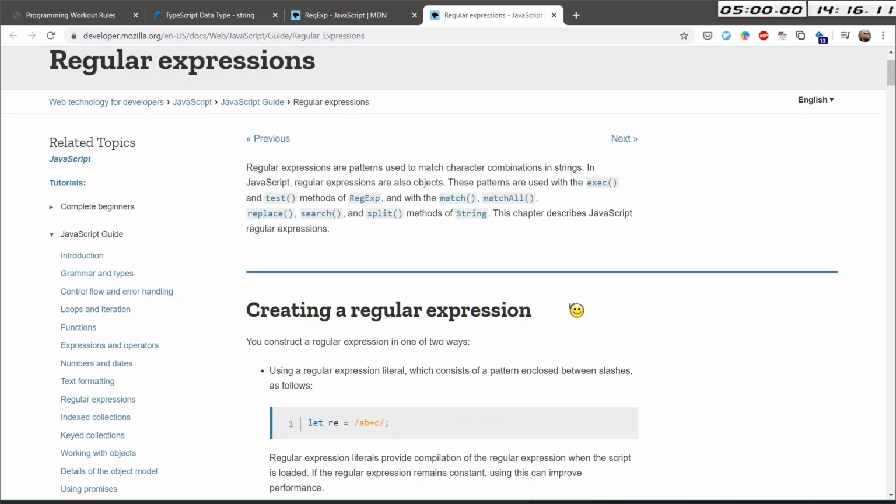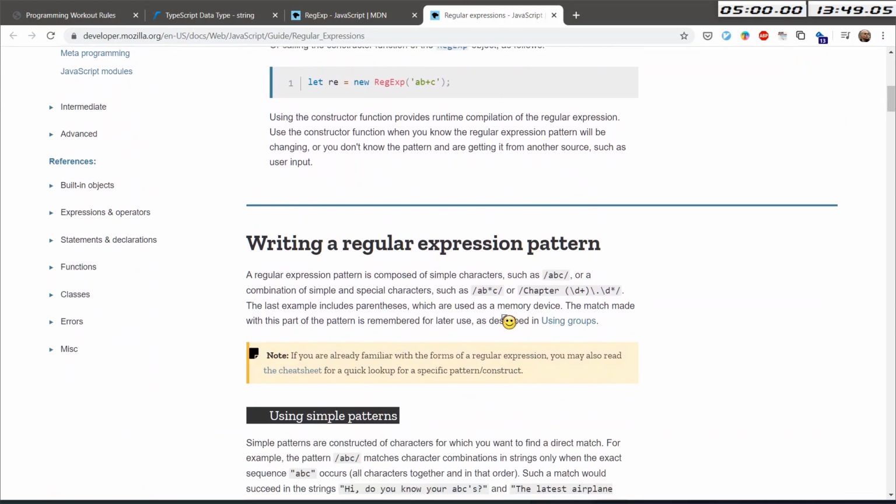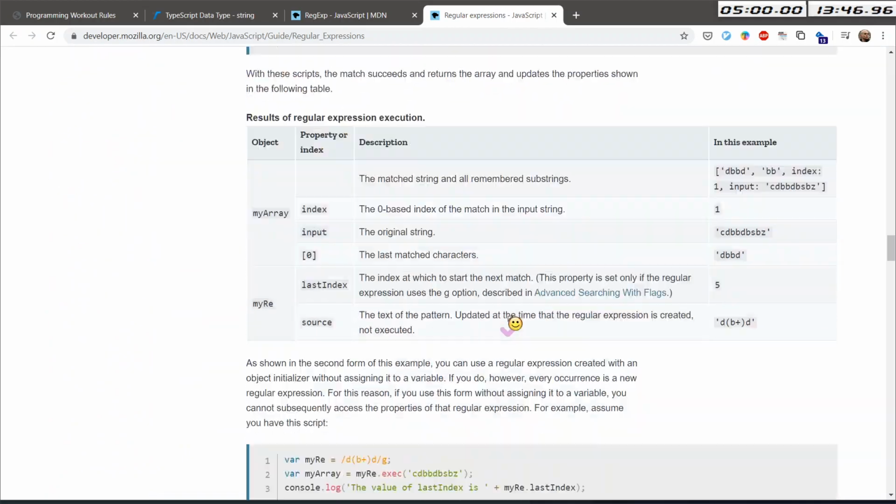You construct a regular expression in one of two ways. Using a regular expression literal, which consists of a pattern enclosed between slashes, as follows. This looks like something I need to learn aside. It's maybe not a part of TypeScript.